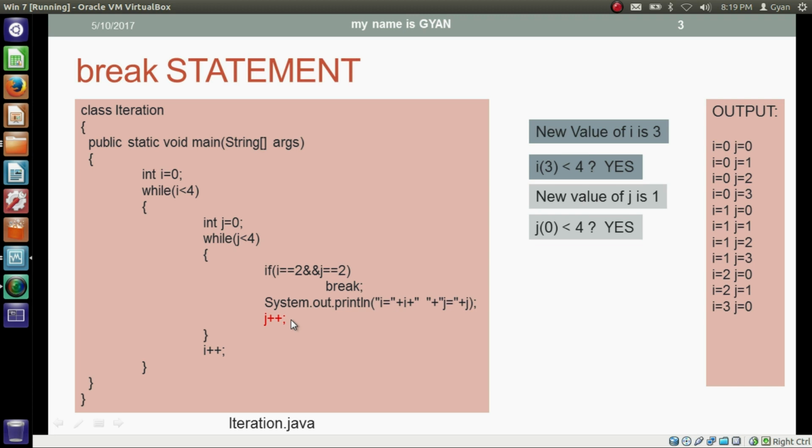We are checking it now. If the current value of j is less than 4, that means the current value of j, which is 1, is less than 4. The answer is yes, 1 is less than 4. That's how this while body will execute for the second time. This is the second iteration of the inner while body. And this is the first statement of the inner while body. Here we are checking if i is equal to 2 and j is equal to 2 at the same time. The answer is no. i is 3 and j is 1. That's how the break statement does not get executed, and we need to print the current value of i and j. The current value of i is 3 and the current value of j is 1. That's how i is equal to 3 and j is equal to 1 gets printed.